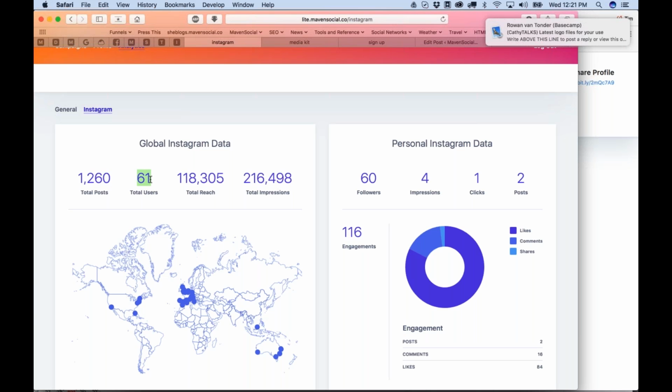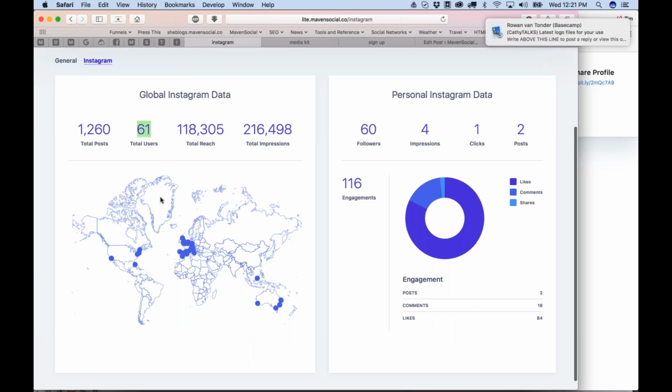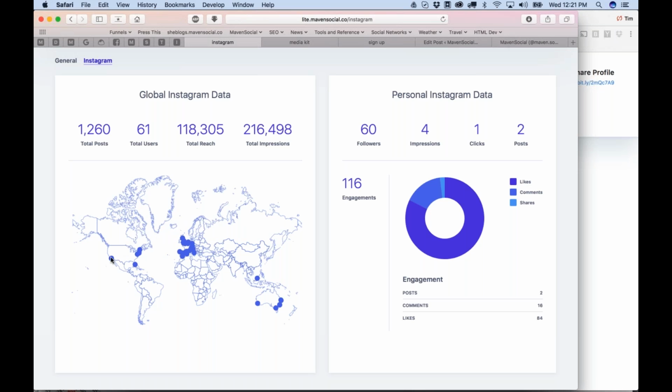So there's 61 users in total on Instagram globally, and we can go right into there and take a look where they are. So I can see Toronto here, for example. I can see the locations on the map here. There's some in South America. We've mapped those locations that have Instagram clicks with a location capability on there, and they will show up on this map.